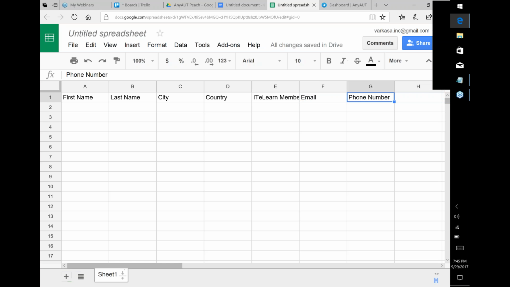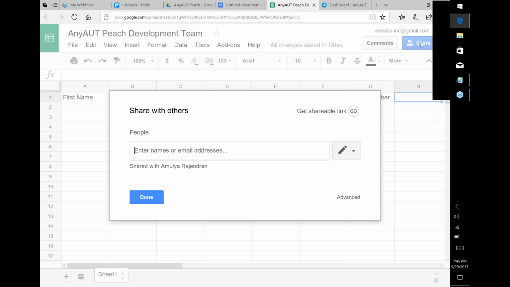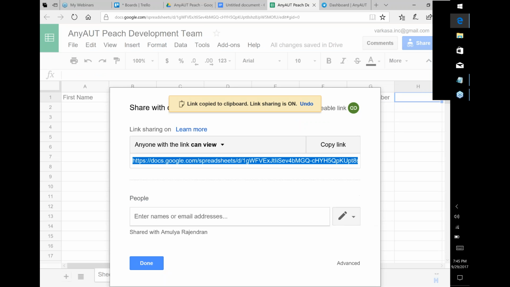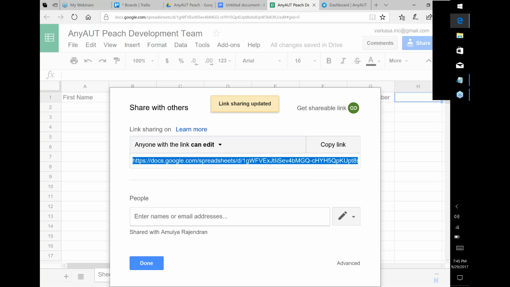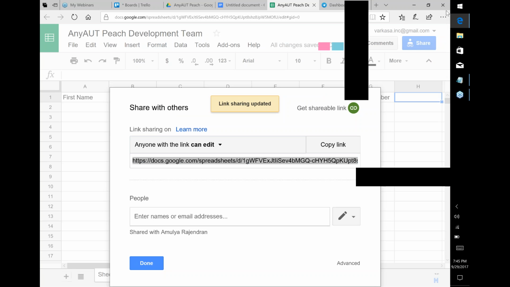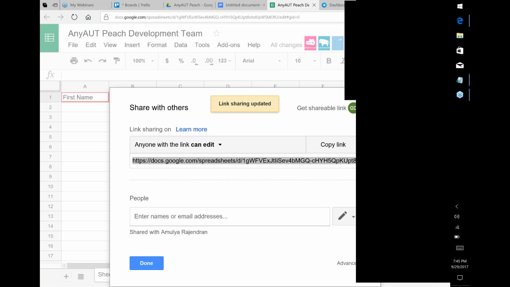At this point, I'm assuming that any AUT Peach development team, did you all get the link, team, in the chat? I don't see anyone logging in. Get shareable link. Can edit. Use the second link that I put on chat, team, so you can start to edit.